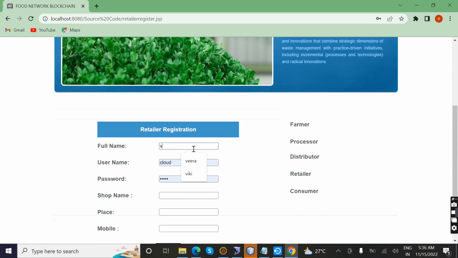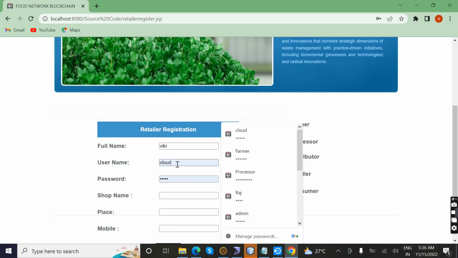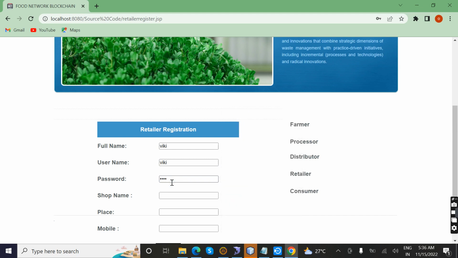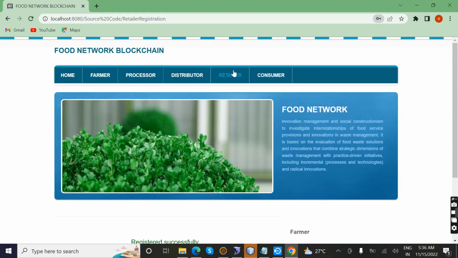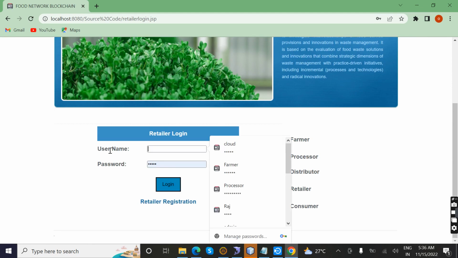The retailer is Wiki. The same username, and I am choosing the same password also. The shop name is Wiki Shop. Finally, I enter the place as Chennai and enter the mobile number. After entering the number, I click on the submit button. So the retailer work will be started.